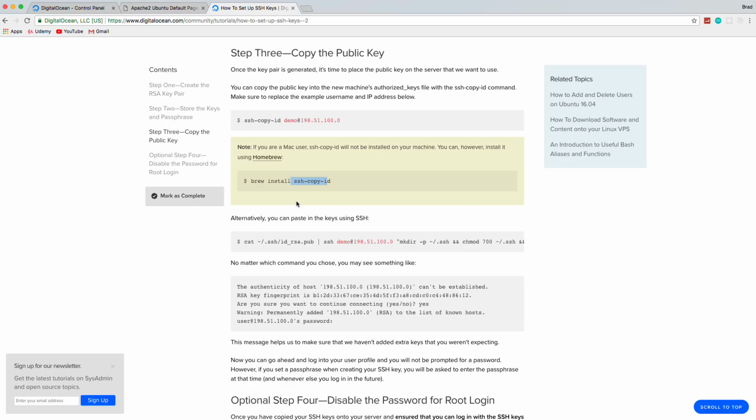So I don't want to do that because some of you might not be on a Mac, and some of you might not have Homebrew installed, and I don't want to go through that. So right here it says alternatively you can use this.